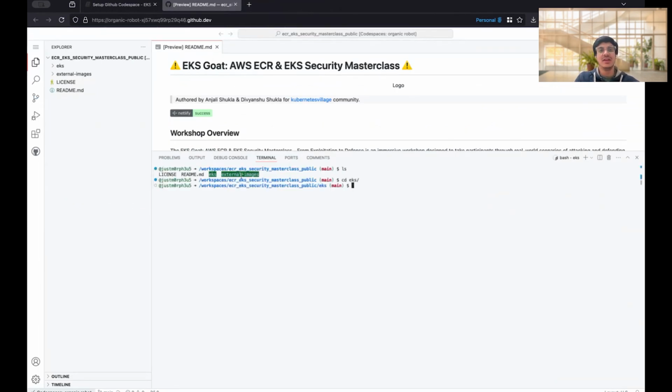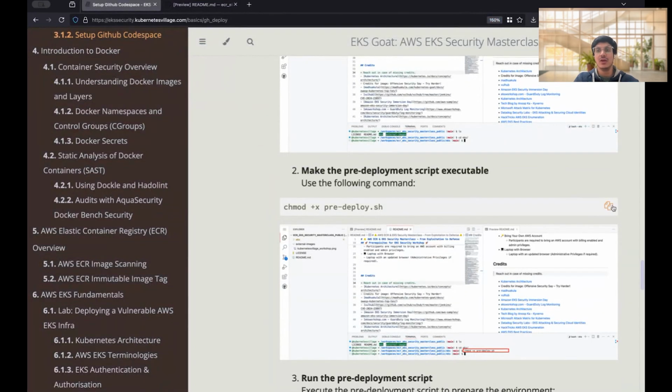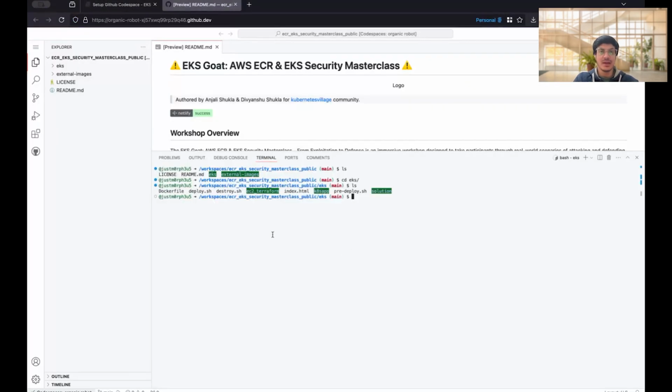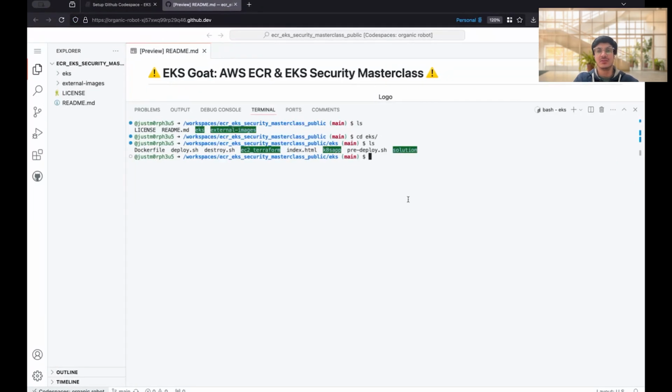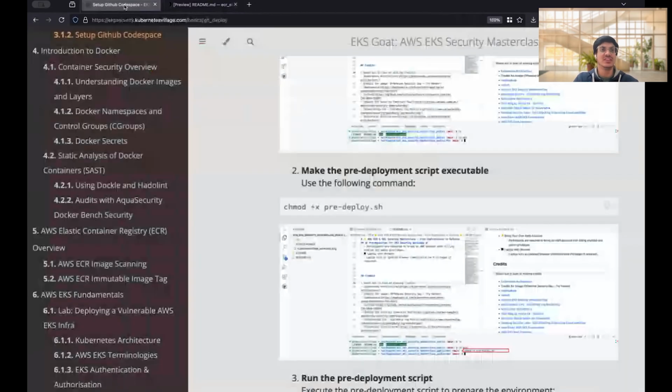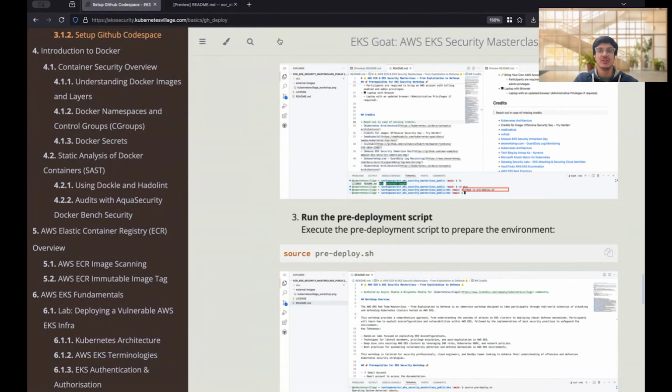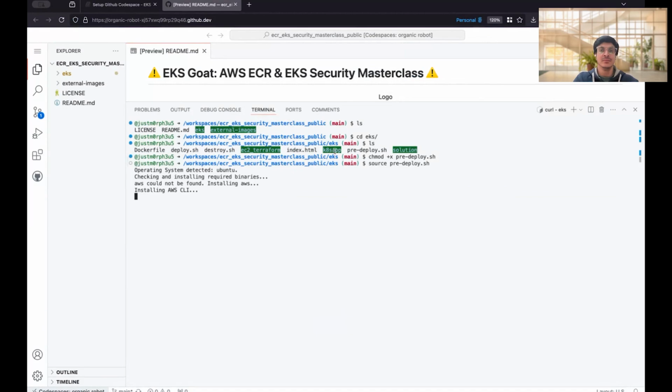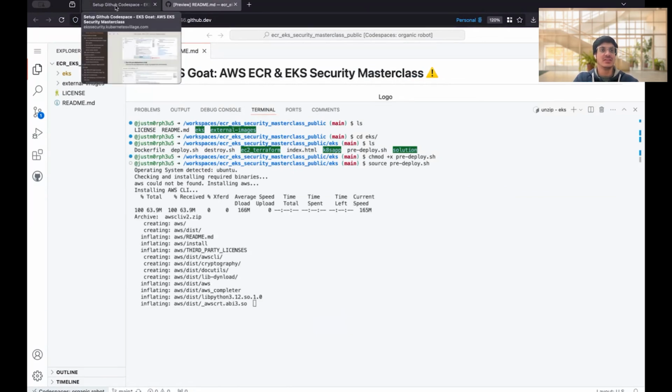And then you can see I did an ls. There are a couple of files. I am inside the EKS directory, and then again I'll do ls. For now we need to deploy this pre-deploy.sh bash script. So I'll make the script executable. I'll zoom in, slide it to the left, and I'll do a chmod +x, and then I'll source it, source pre-deploy.sh. It will run.